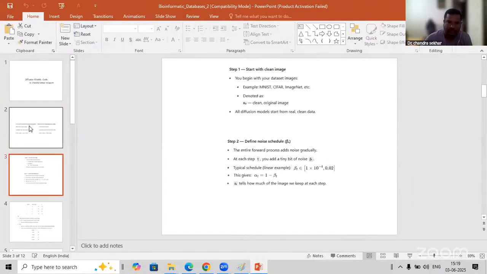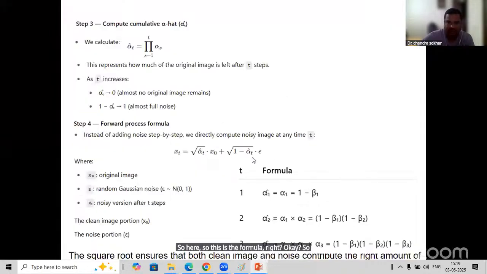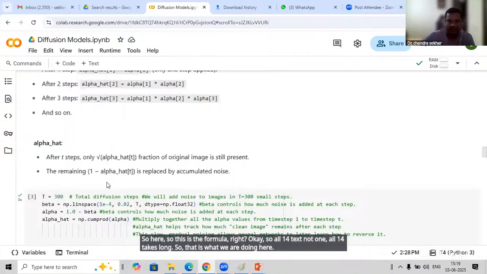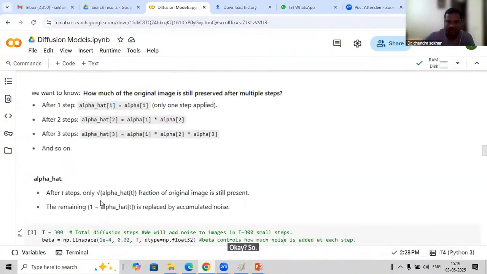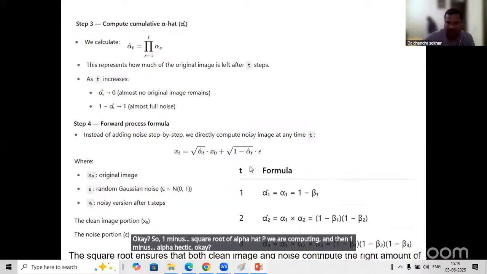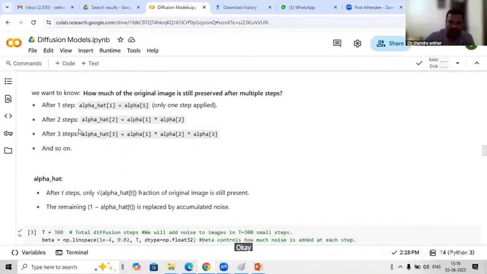So here, this is the formula, right? Square root of alpha hat t into x naught, plus square root of 1 minus alpha hat t into epsilon. So that is what we are doing here. We are computing the square root of alpha hat t, and then the square root of 1 minus alpha hat t. Okay. So that is what we are doing here.